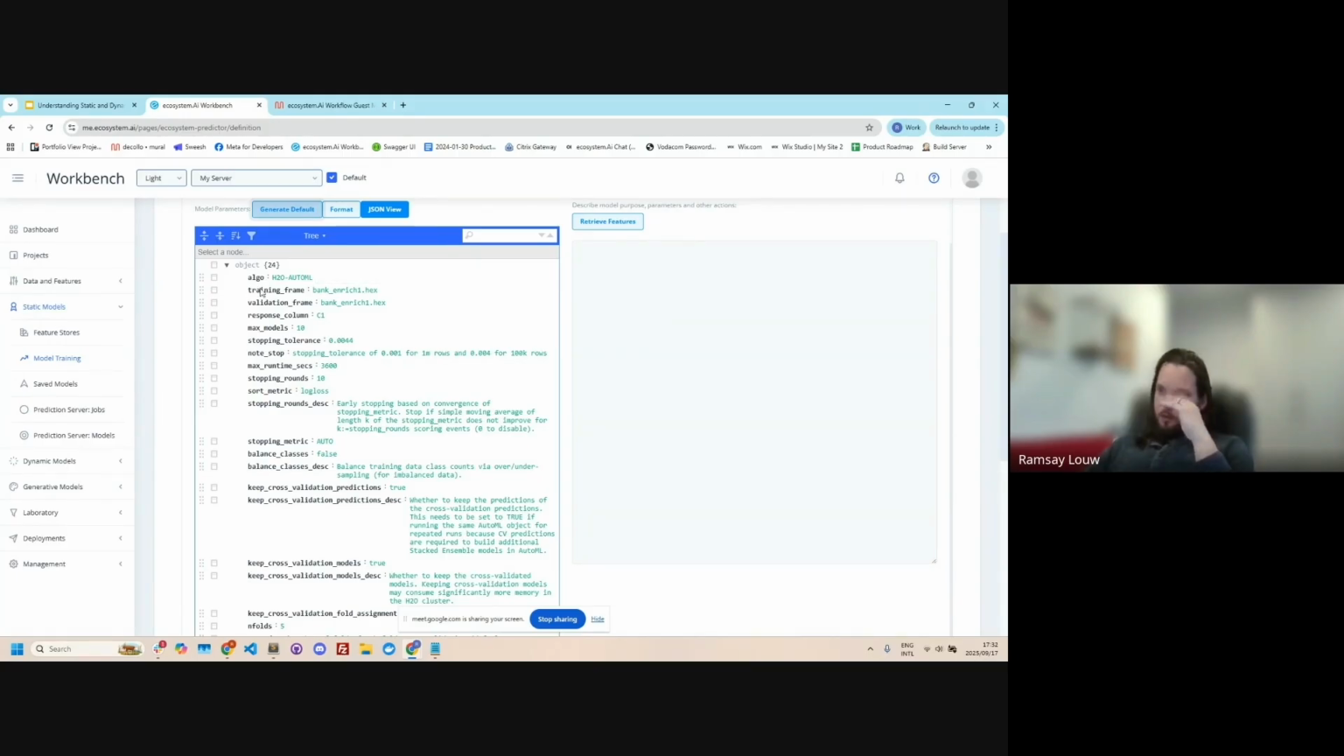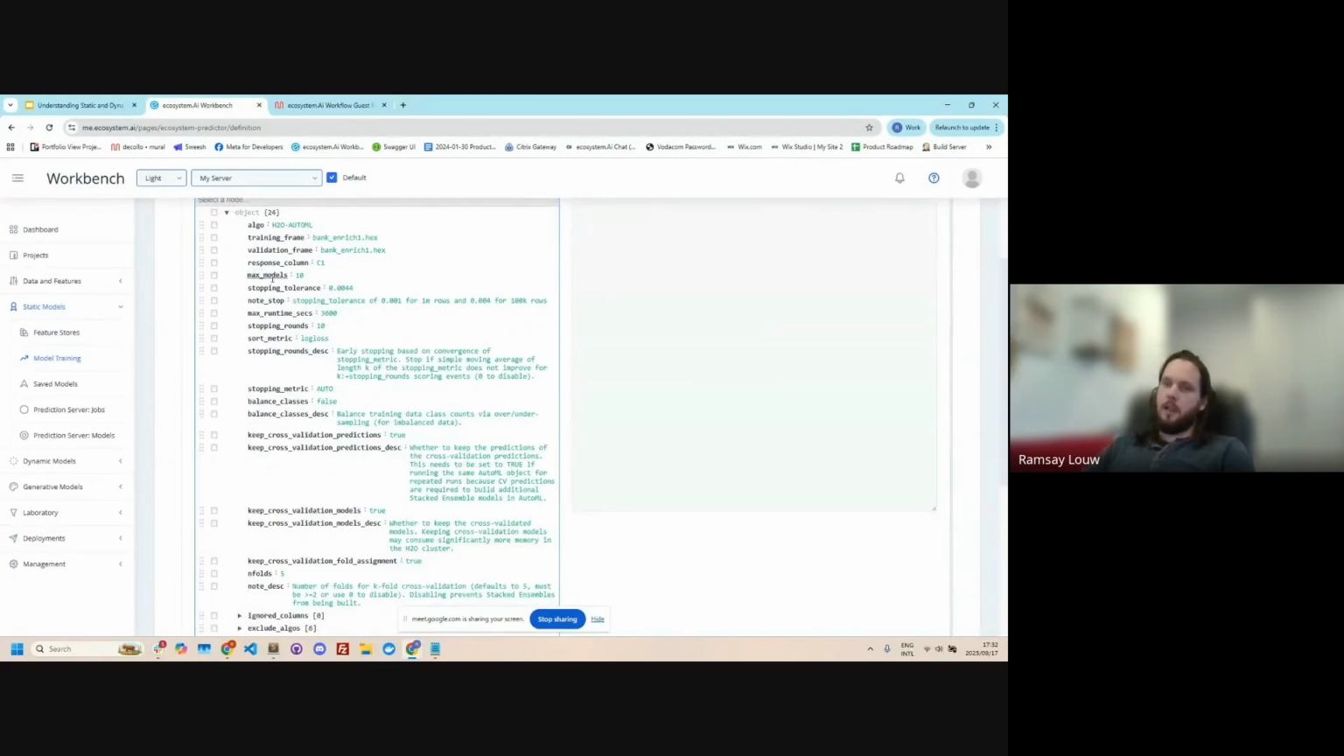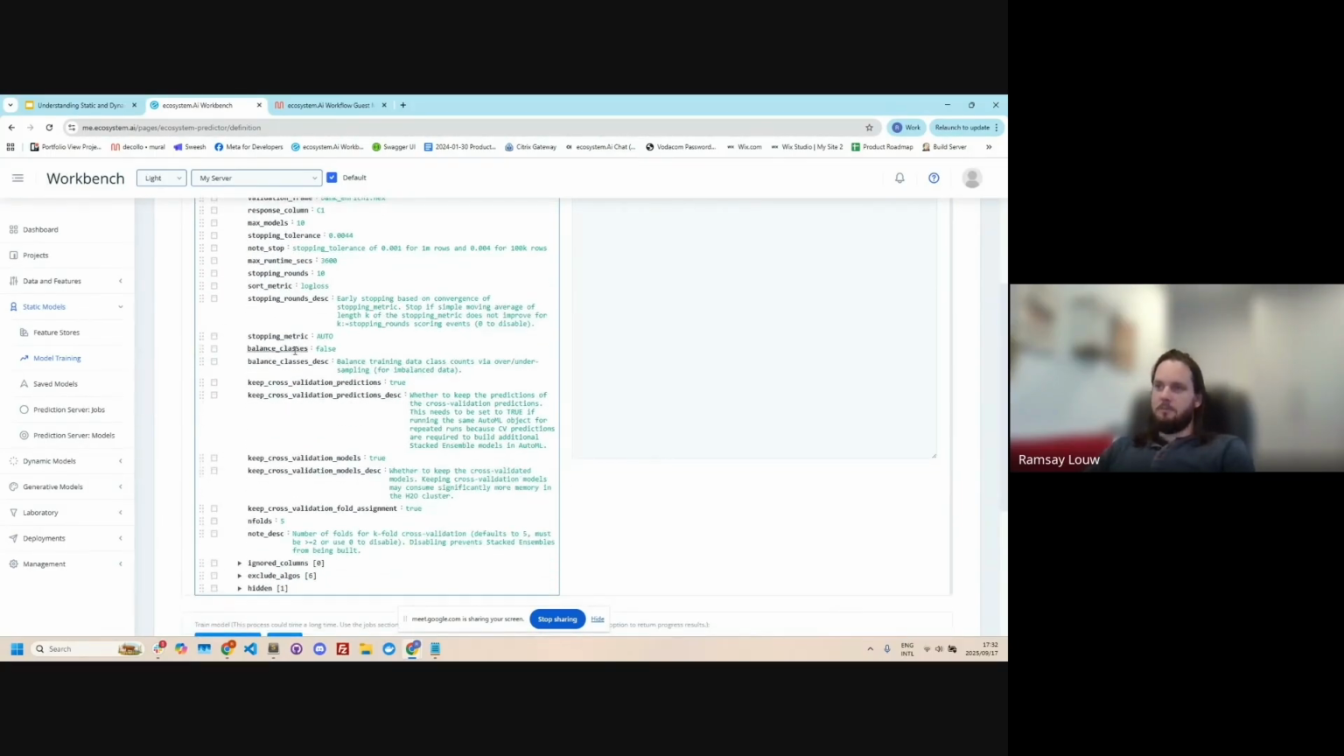You basically set your training and validation frame and your response column, which is just what the prediction is going to be, like whether it's a yes or a no or some percentage or a number based on all the other data given to it. And then you set up more parameters around how long and how hard you want this thing to train. This is how many models you want to train, what the stopping tolerance is, what the runtime is, how many rounds, whether it should balance classes, what the stopping metrics should be, all of those things.